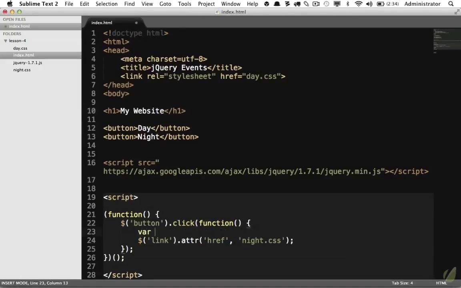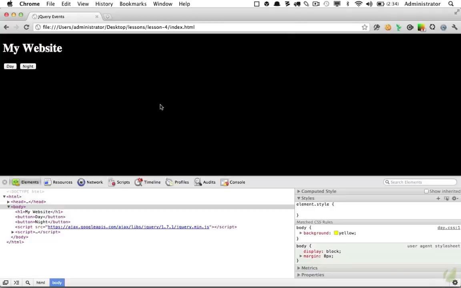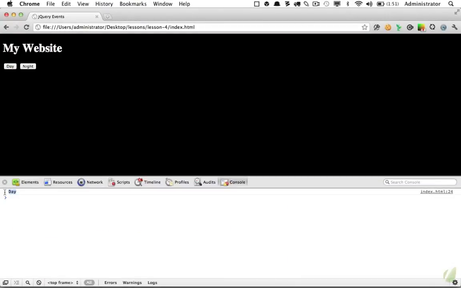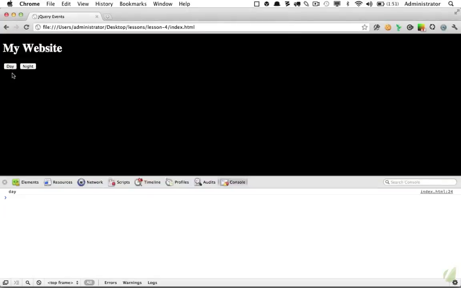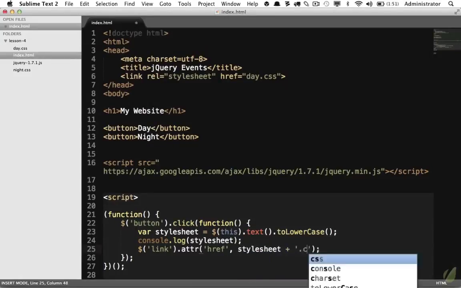I could say var style sheet is going to be this. And remember, this will refer to the button that was clicked. And we could say text. So now if I log style sheet, reload the page, click on day, that variable is now equal to day. And then we could maybe put it to lowercase. This is a JavaScript method. One more time, click day. And now we have the lowercase representation. And then I could simply say link.attr href is going to equal style sheet plus .css.